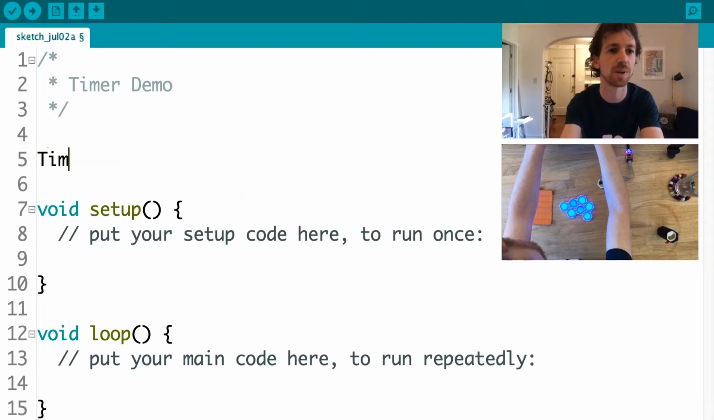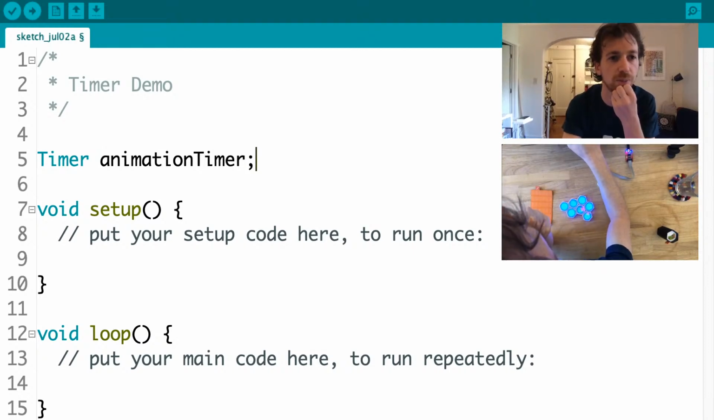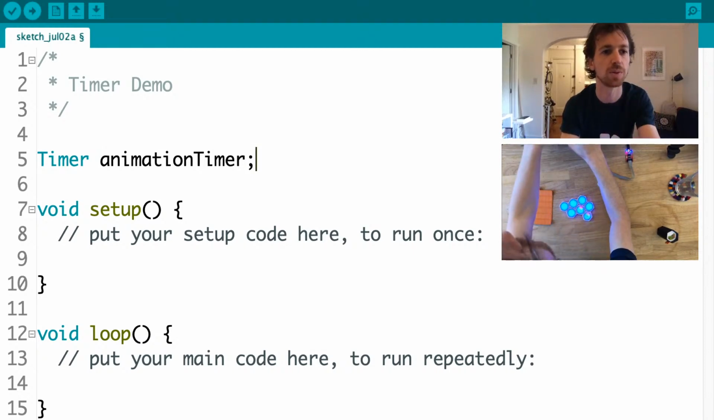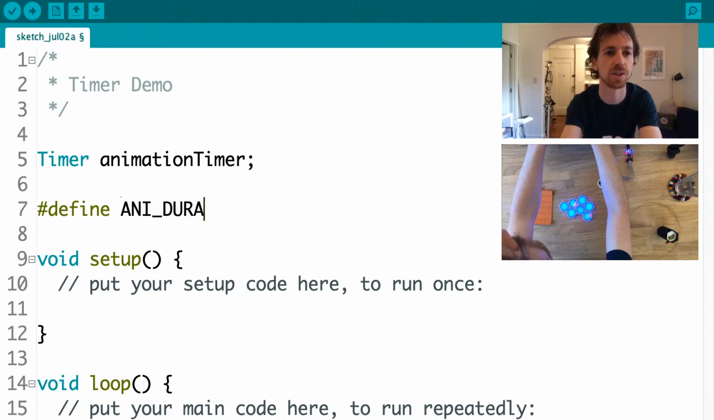So timers are created like this, and we'll call this an animation timer. The way we use this timer is we set it for a duration. I like to define my durations up top, so we'll say animation duration, and we'll set that to, it's always in milliseconds, 2 seconds or 2000 milliseconds.